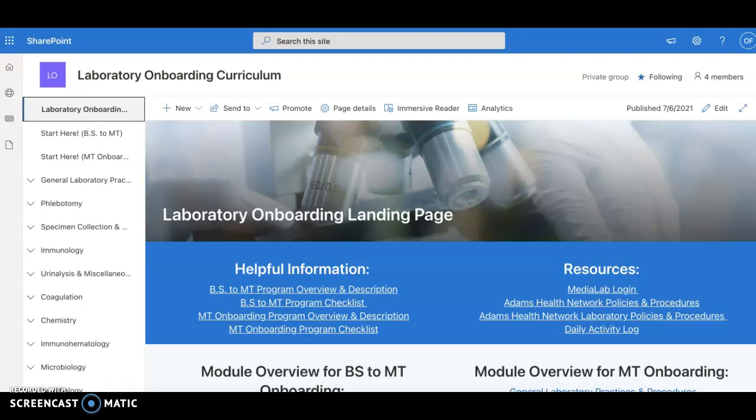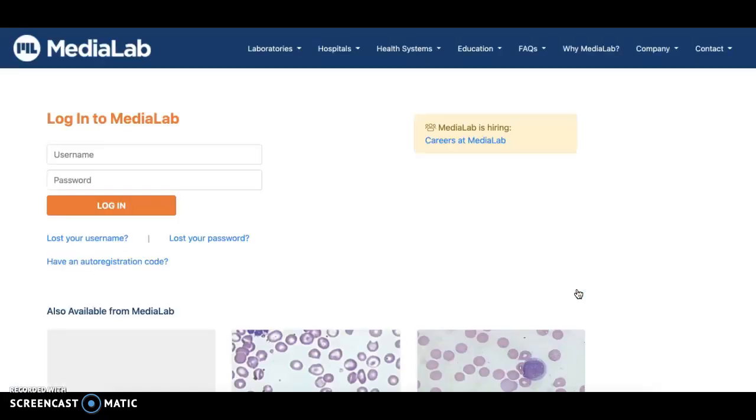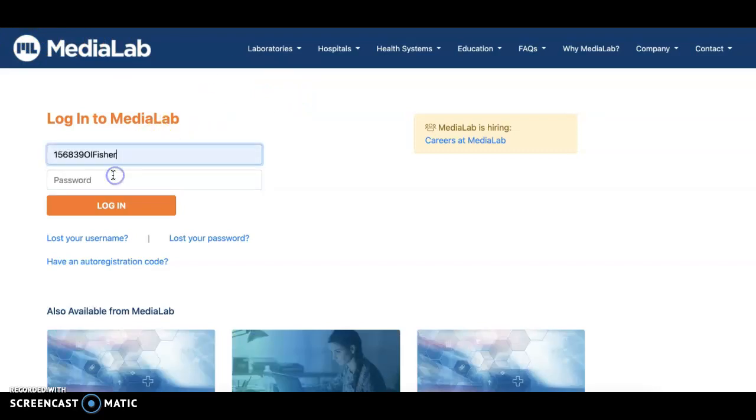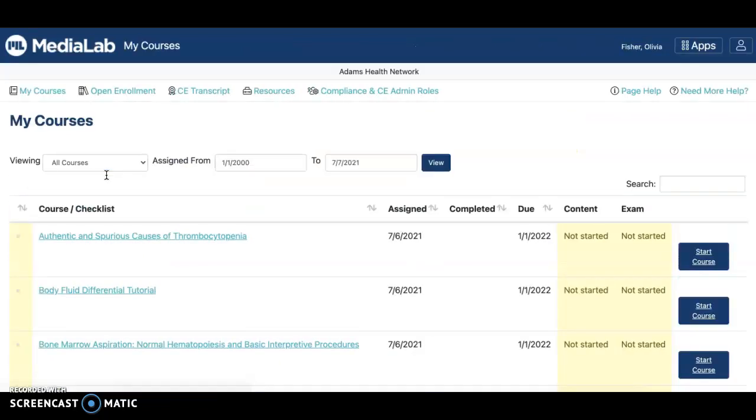The page that you see on your screen is once again the Laboratory Onboarding landing page. You can access MediaLab through this page via this link, or if you prefer, you can just type MediaLab into the search bar on whatever internet browser you're using. For convenience, I just use this because it's linked right there. If I click that, it will take me directly to this MediaLab login page. Once you access this page, you'll type in your username and password, and you'll be taken to a page titled My Courses.